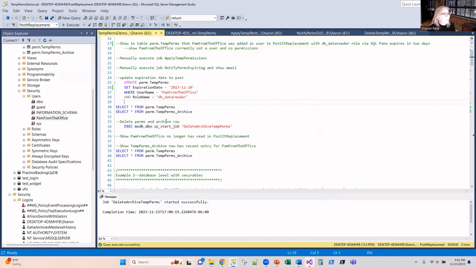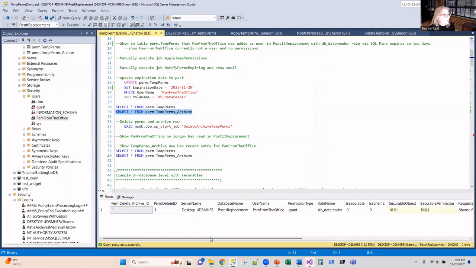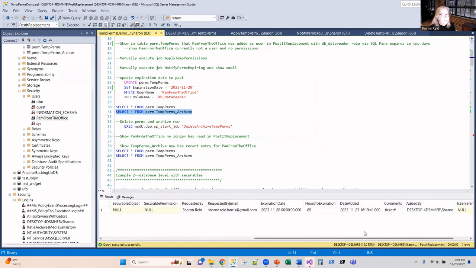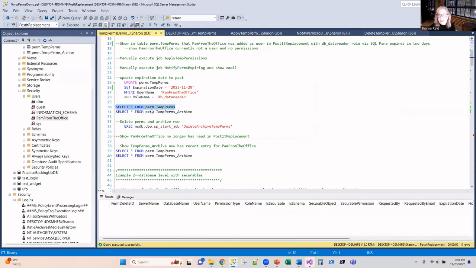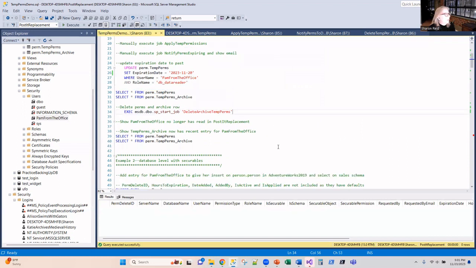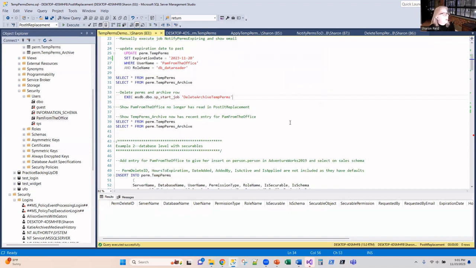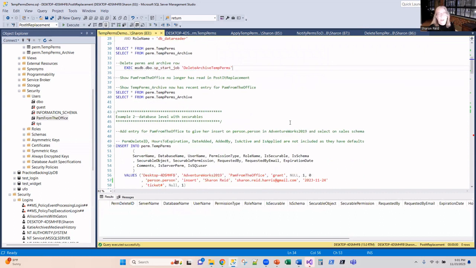Okay, so Pam from the office, it's been deleted, but now if we go back in and look at our archive, that row is now in our archive temp table, and it is not in the active temporary permissions table. So Pam from the office no longer has Reid, and that information has been archived. So that's the example of a database permission with a role.